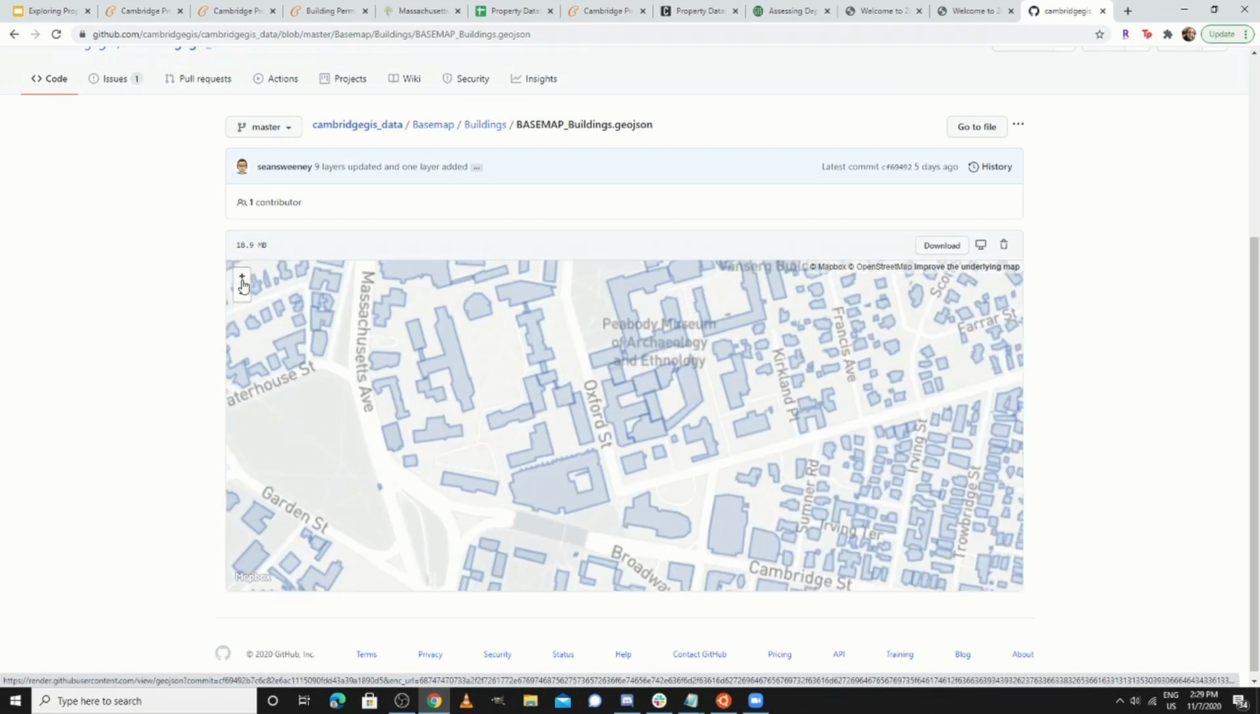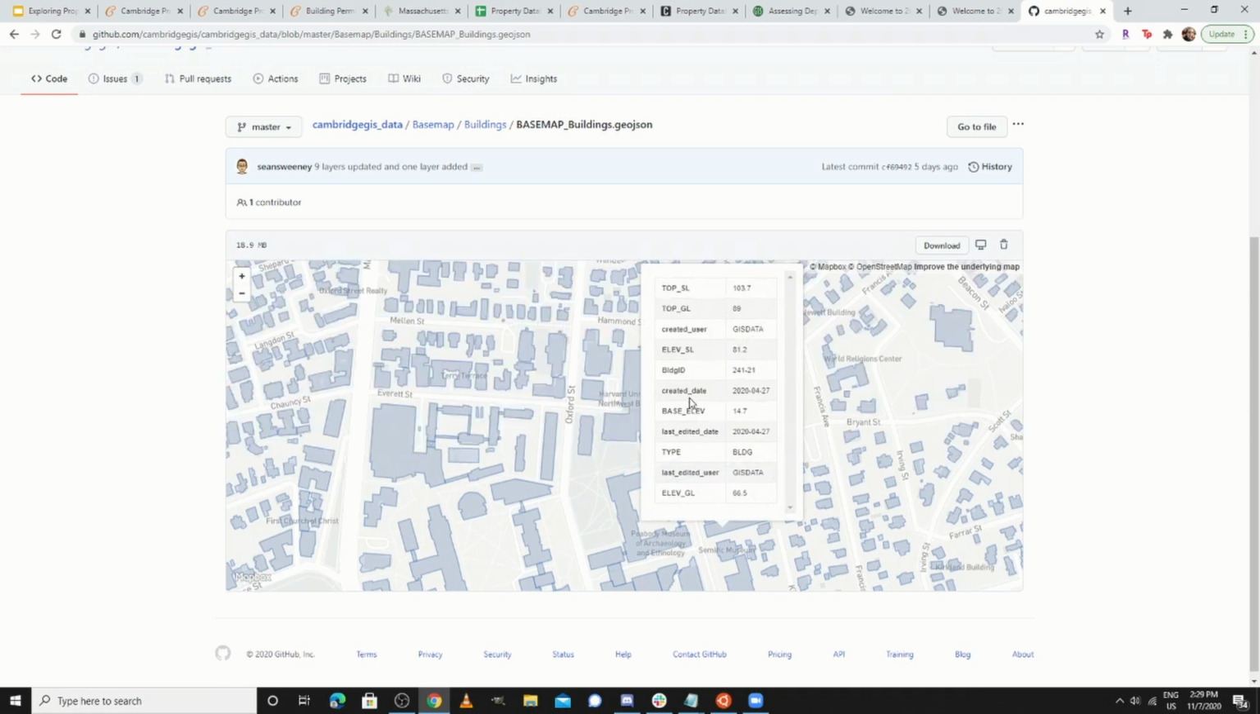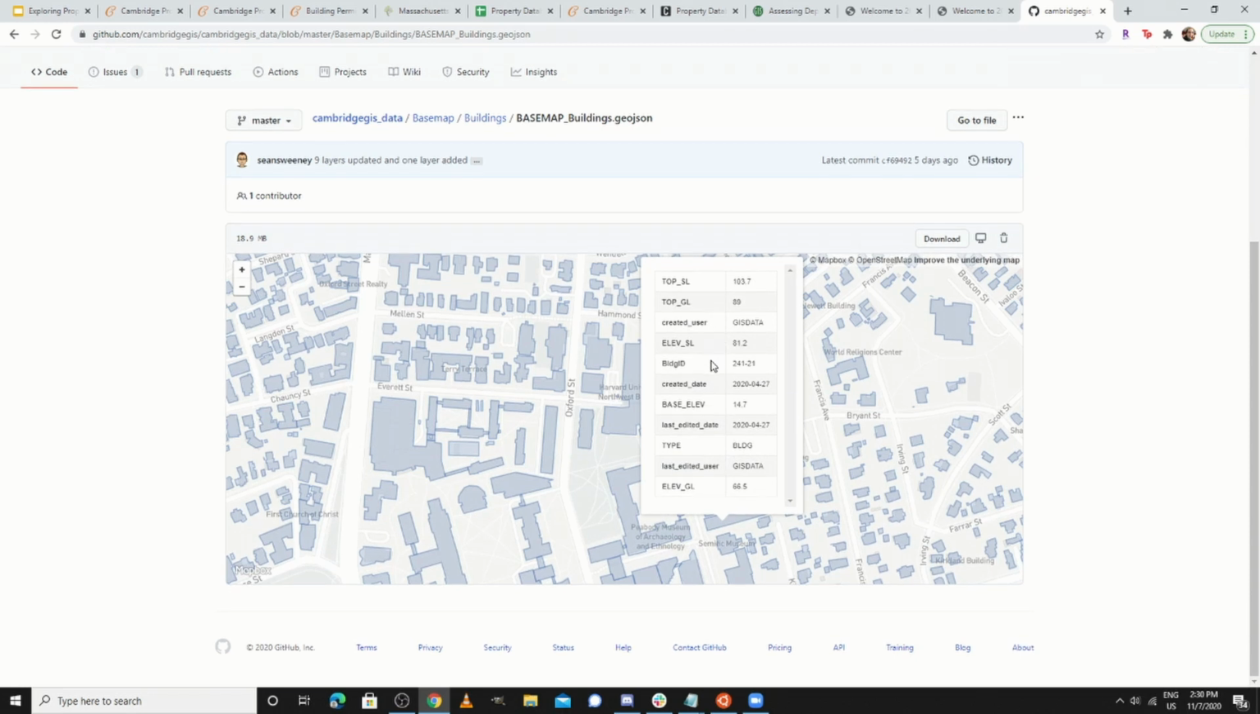And again, you can zoom in, you can see all of these building outlines. And another interesting thing is that you can actually click on these. And what you'll see here is that they have not just the building, but also some more information about it. So these properties here, base elevation is the elevation at the bottom of the building. And top GL is basically the roof line.